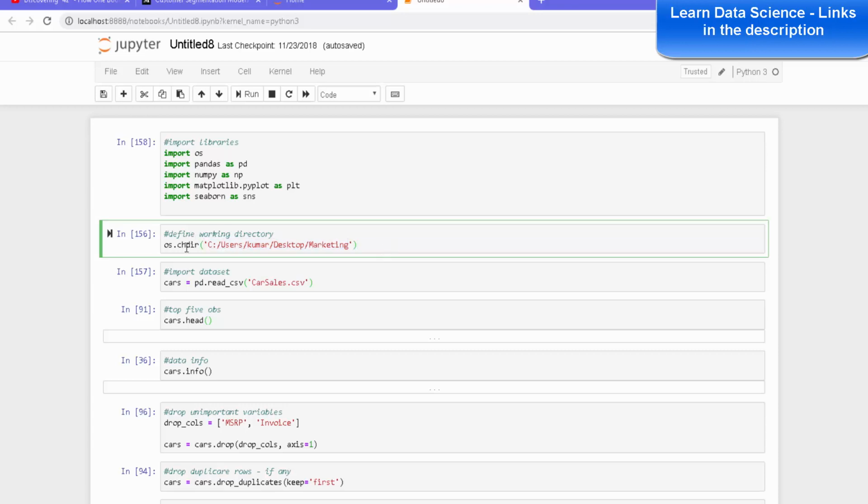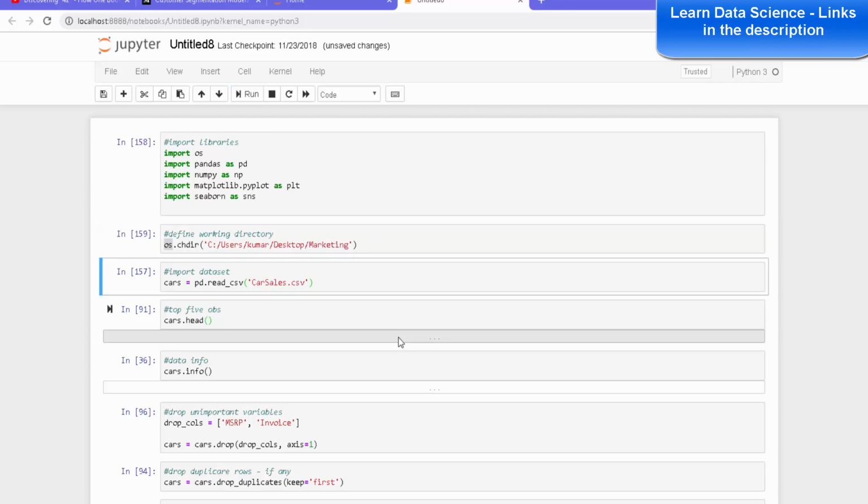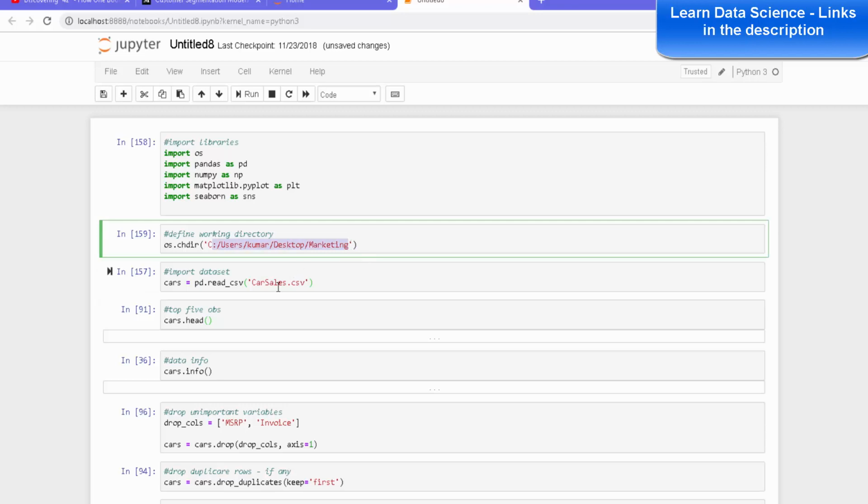So chdir, and we'll simply be needing the OS library. Okay, that's the way we define the working directory, and we'll run that. So the working directory is now defined. Once it is defined, you don't have to explicitly mention the path while importing the dataset, because now we are already in that particular folder. So we'll simply be importing the dataset from the folder, and the dataset is already there in that folder.